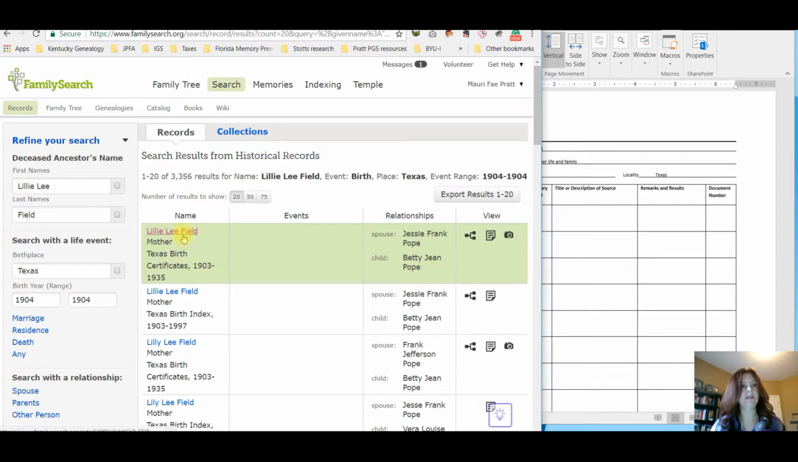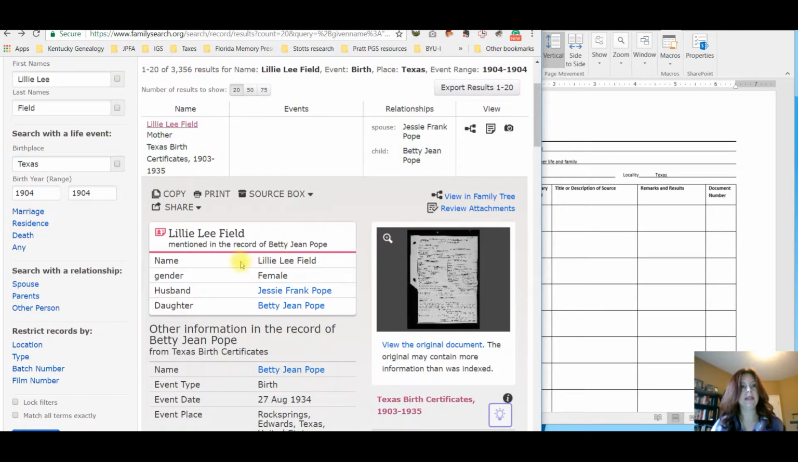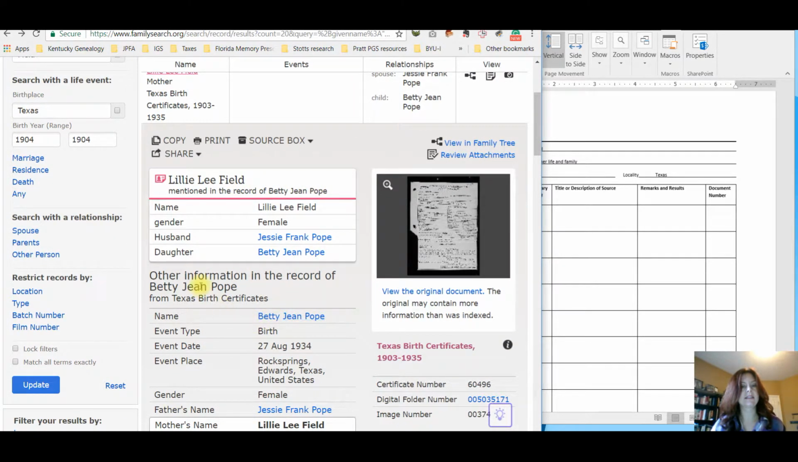It's Lily Lee Field as the mother on a Texas birth certificate, and her spouse is Jesse Frank Pope, and her child is Betty Jean Pope. And this is actually my grandma, Betty Jean Pope. So I know that this is the person I'm looking for. When you click on the name, you get an indexed entry, and you can also see the original here.